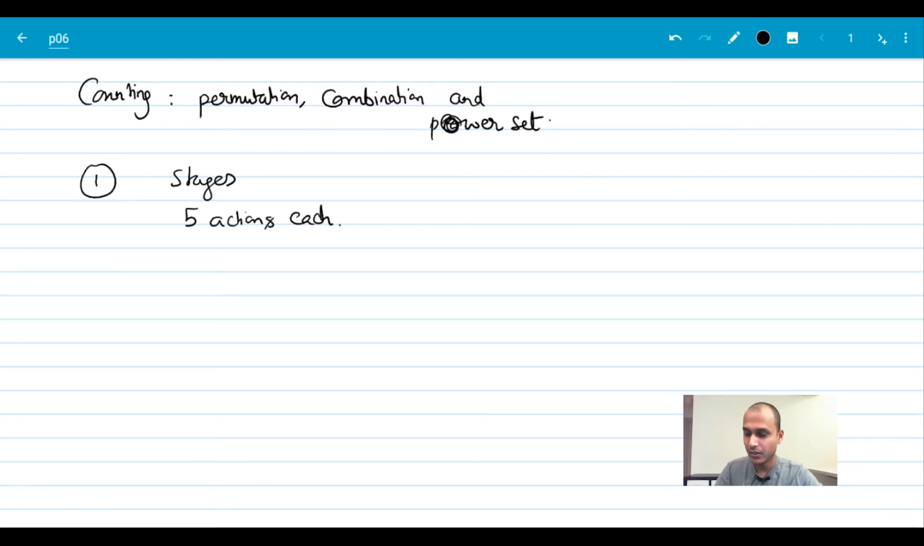And this can be counted easily. So I have 5 actions each. So 5 actions I can take in the first stage times 5 actions I can take in the second stage. So by the end of the second stage, I could have taken possibly 25 different sequences of actions times 5 again, which is the number of actions possible in the third stage. So by the third stage, I can take 125 different action sequences.